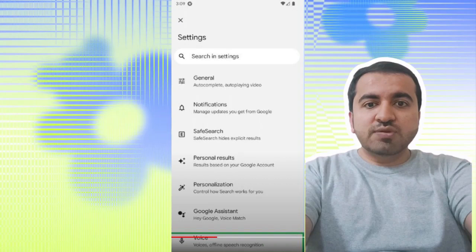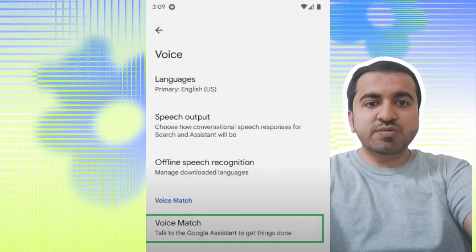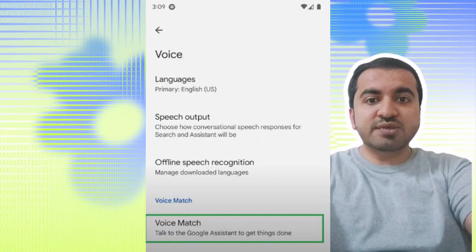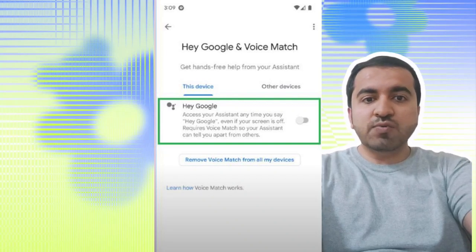Step 4. Tap the menu option that says voice. Step 5. There should be a voice match option under a category of the same name. Select it. Step 6. Here you can toggle permission for Hey Google voice commands.